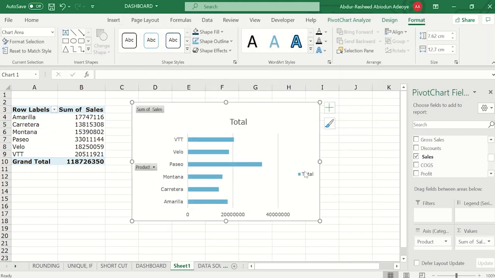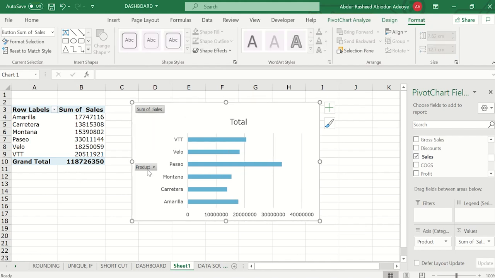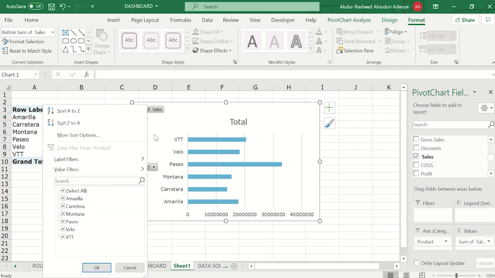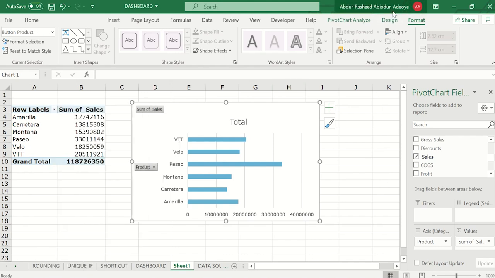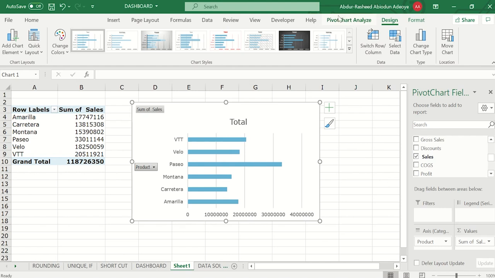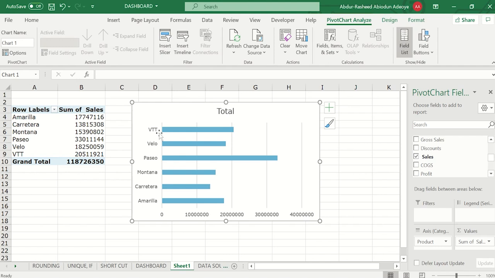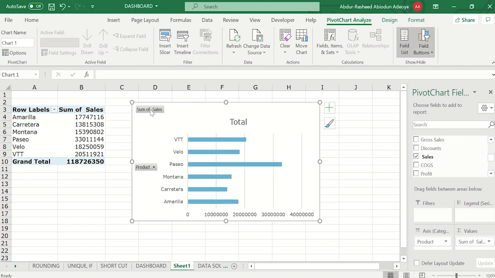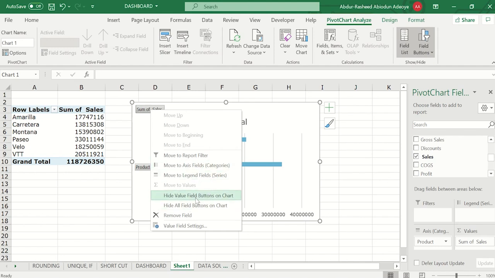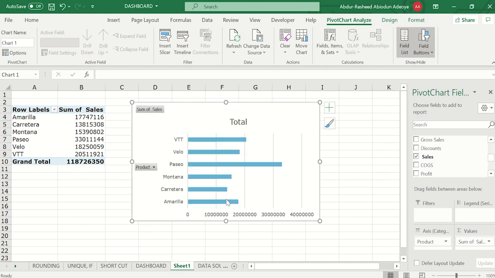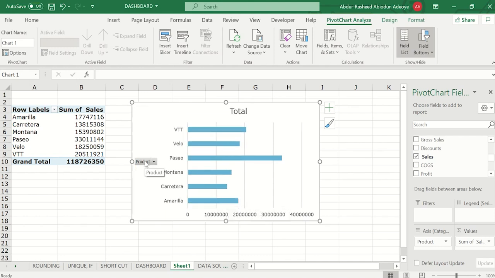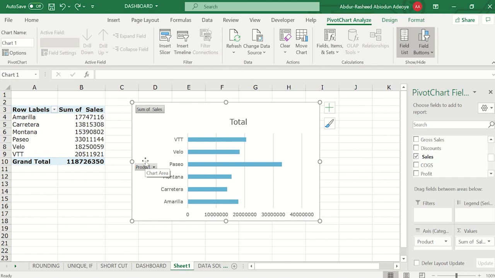Firstly, I need to remove some things. This total, I don't need it, so I'm going to remove it. Then this sum of sales, I have to remove both of them. There are two ways of removing them. You can either come to the design and click on this field button. Just click on it and it's going to remove both of them. If I click on it again, it's going to bring them back. Then I can also right click here. After right clicking, it says hide value field buttons on chart. That is to hide just one of them. If I click on that, it's going to hide just that one. But I'm going to press Ctrl Z now to undo that.